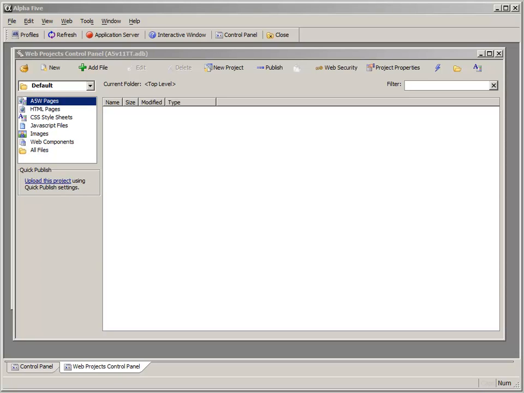So let's jump right into building our first component for our web application. In general terms, the way that you build your web application with Alpha 5 is that you establish your data source, and we've done that. Then you build components that are bound to your data source one way or the other. And then you put those components on web pages, and then you can organize the web pages.